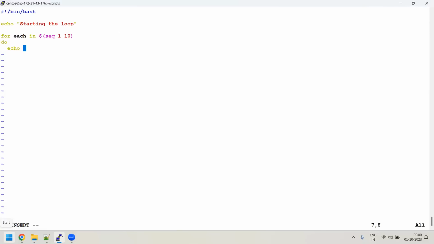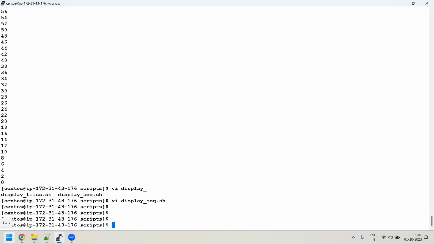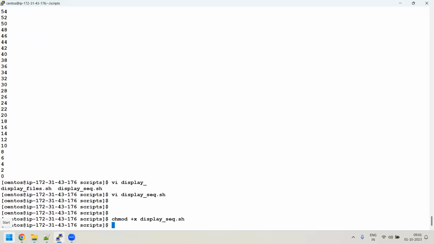First, let us display it: echo dollar each. Done. And after that, echo that the for loop is over, whatever. See, why I'm showing you so many examples is so that you will get a complete idea, guys. When you are working on any scripts, you shouldn't feel any difficulty while understanding or while writing.